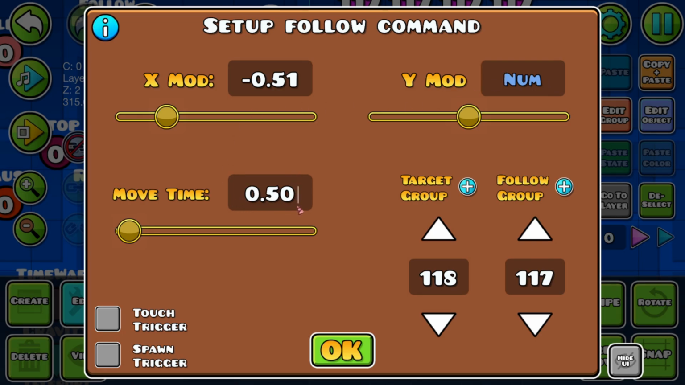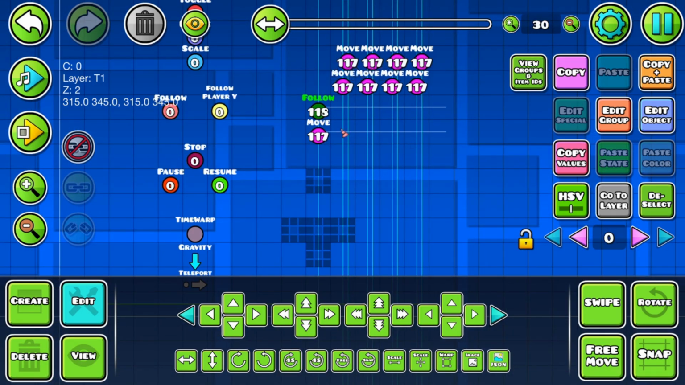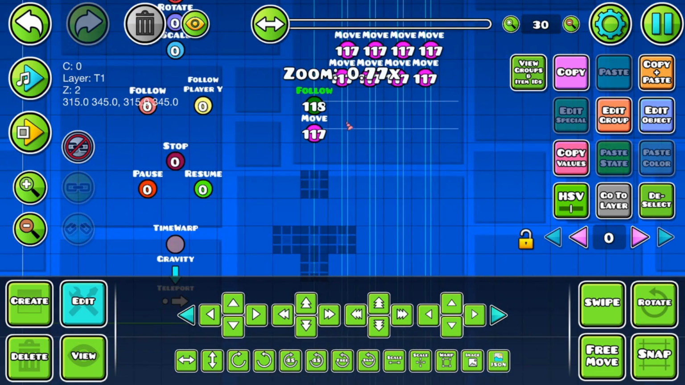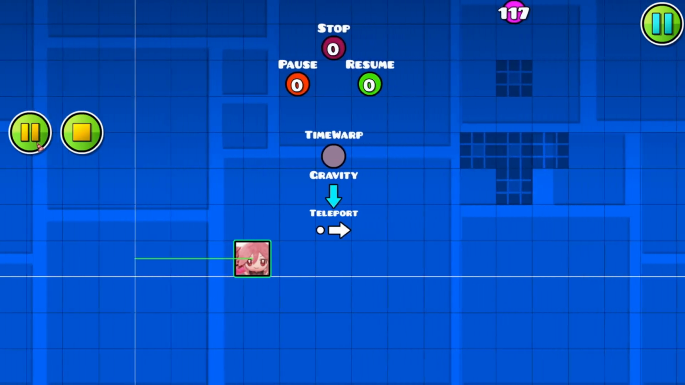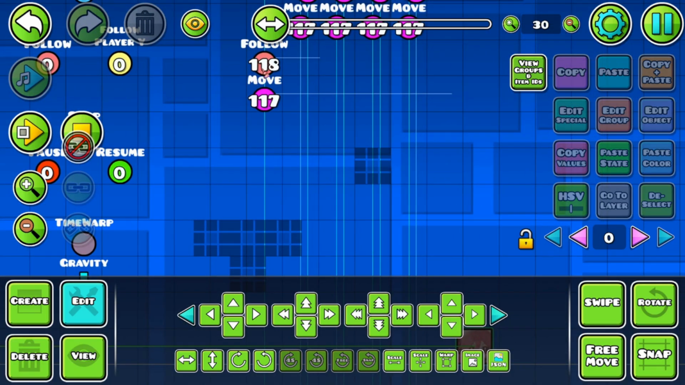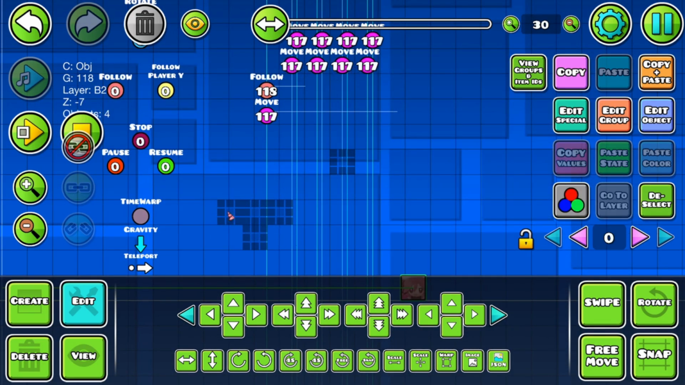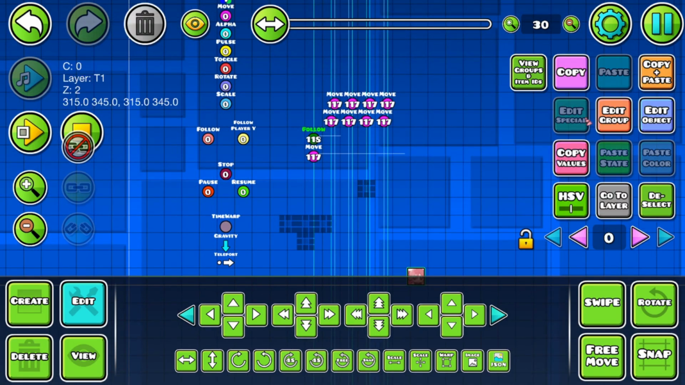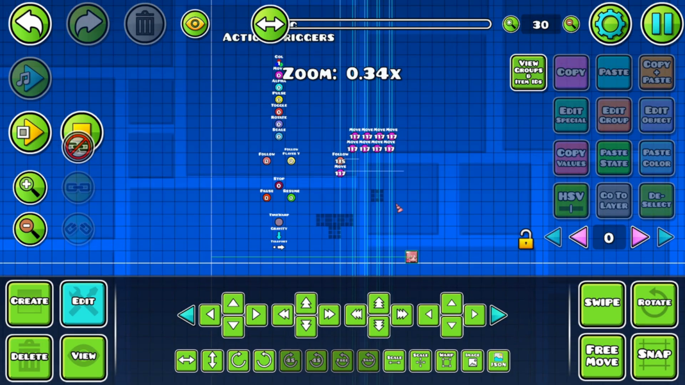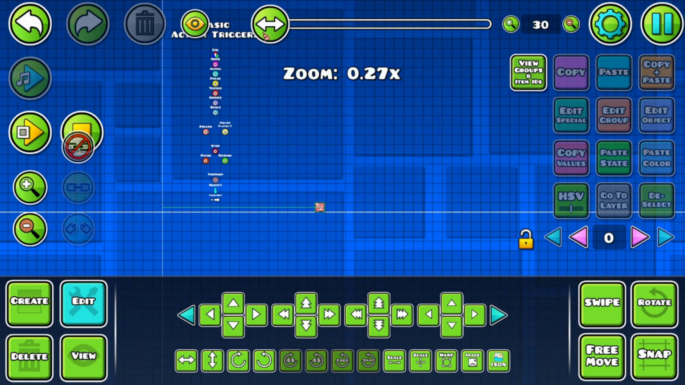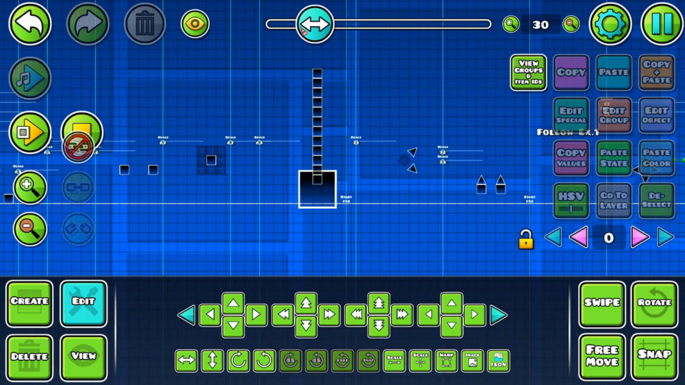The move time signals for how long the follow trigger is active. It has nothing to do with the original movement. Changing it doesn't change the speed or anything. It only changes for how long these objects are going to copy this one's movements. It has spawn and touch triggers, just like the rest. That's basically what it does. Now we're going to see some examples I prepared.